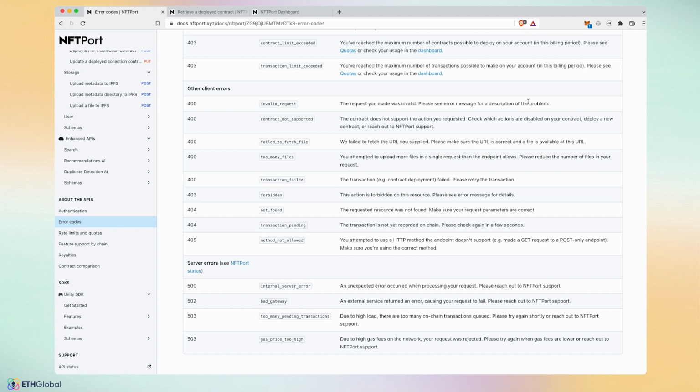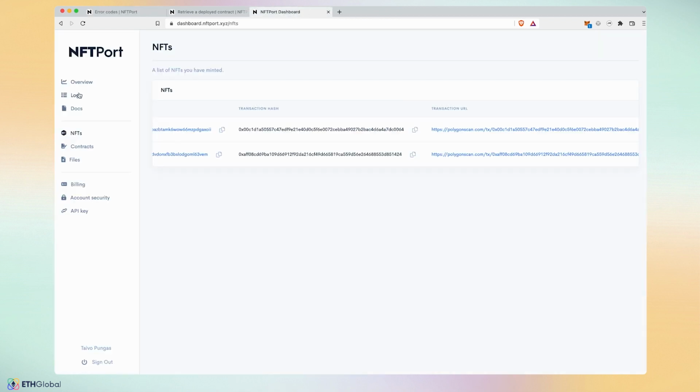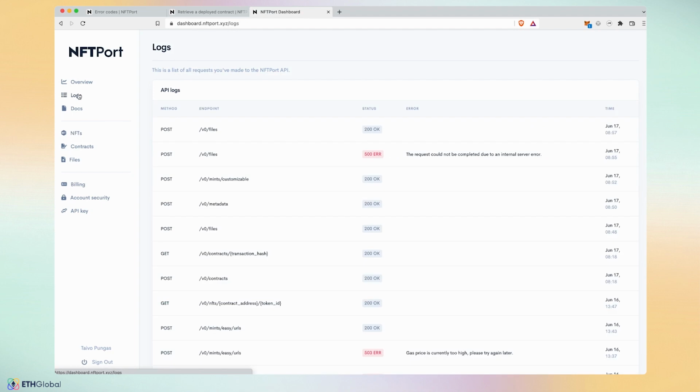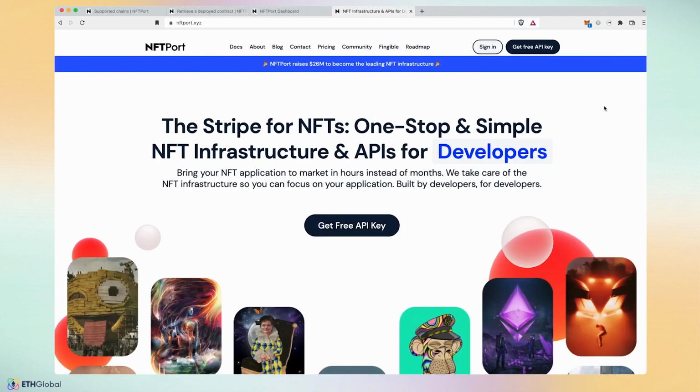Another way to debug is to look at the API log in the dashboard. So I can see here all the requests that I made and what the response was, and the error message as well, which will help me understand what has gone wrong and fix the issue. So these are the basic things that you can do with NFTPort.